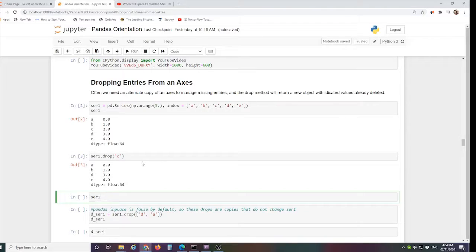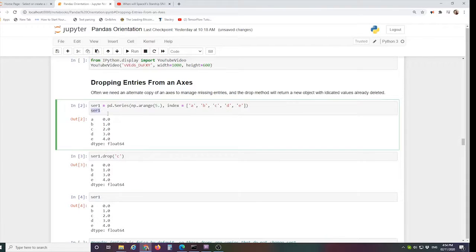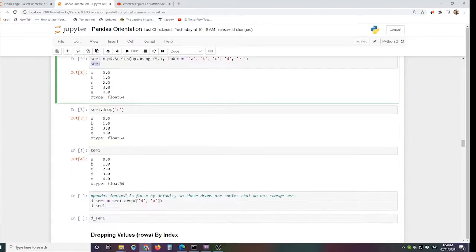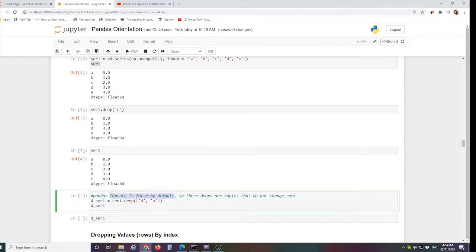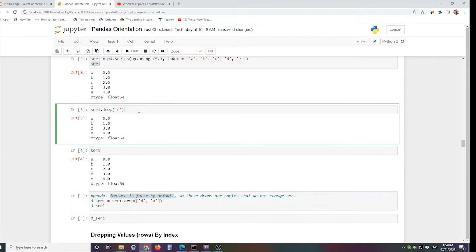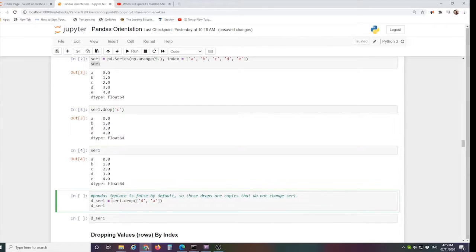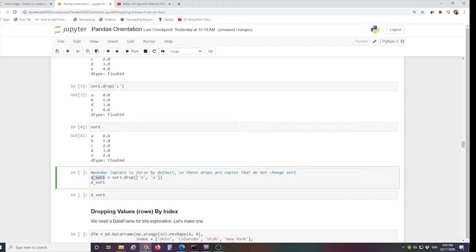But if we run series 1 again, we find that the original series has not been altered, and that's because in place is set to false by default in pandas. So either we would have to explicitly set in place to true here, or alternatively we can create a separate variable and save the altered series in a new variable so that we can access it later.